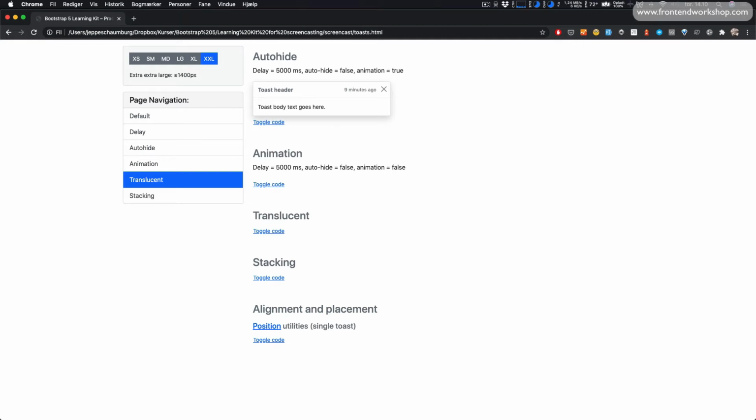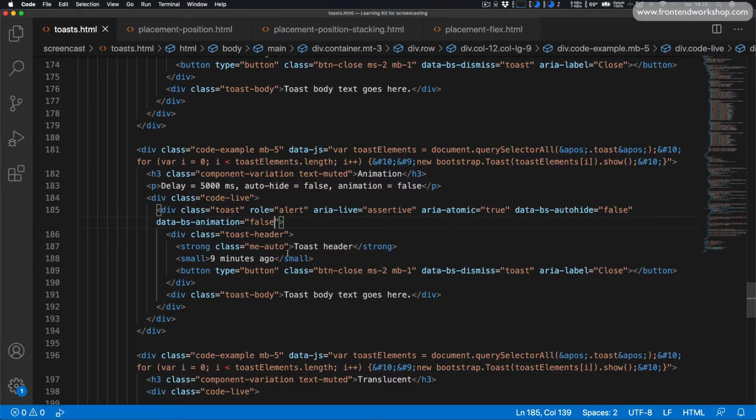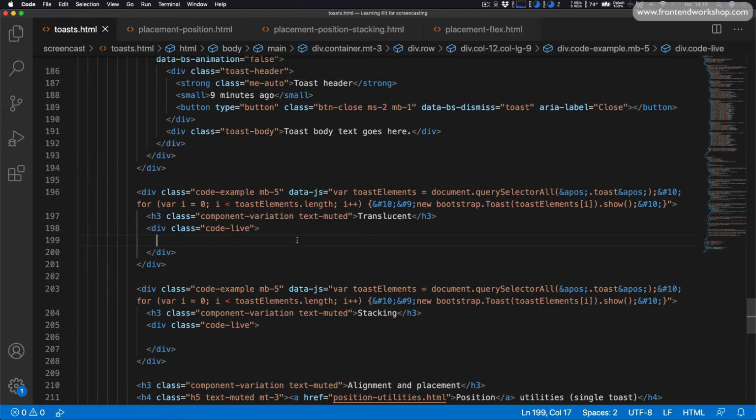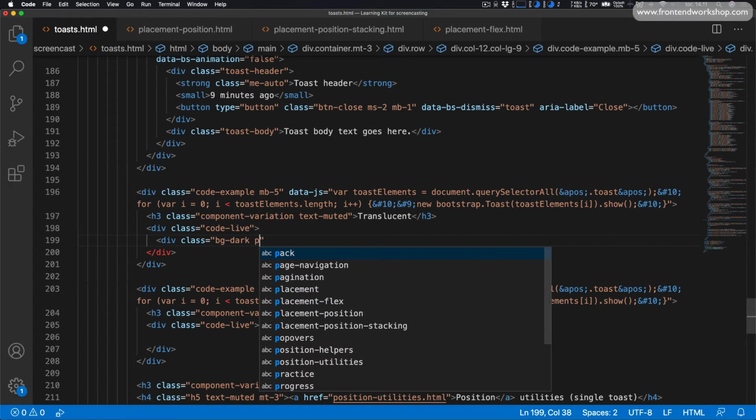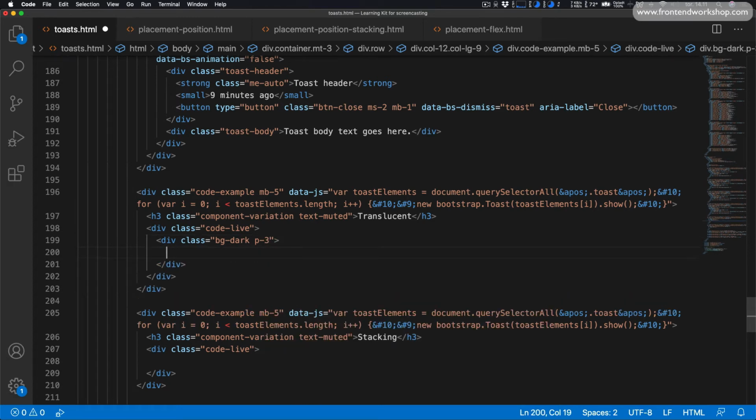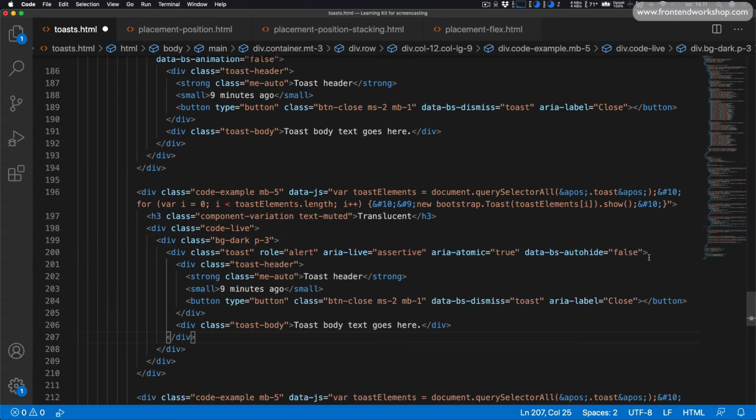Now we'll demonstrate how these toasts are translucent so we can see the background shine through. We'll start by creating the background using a div tag with the classes bg-dark and some padding with the class p-3, and then paste in the code here.